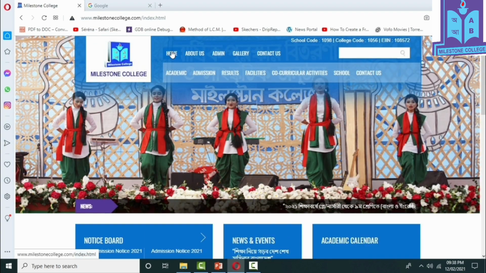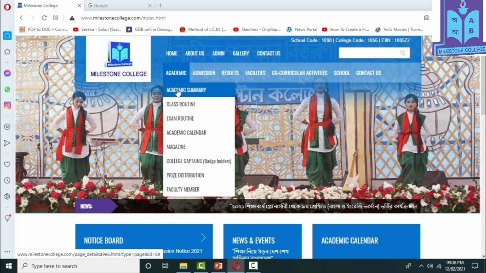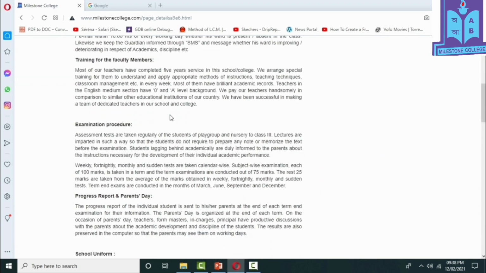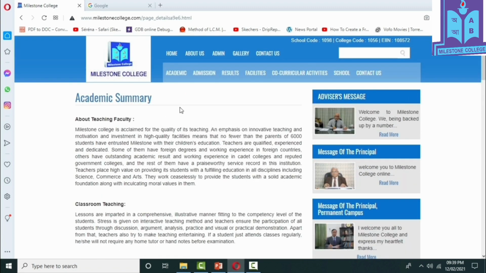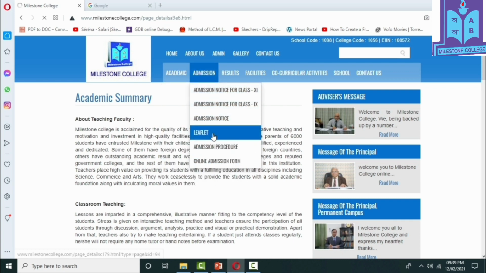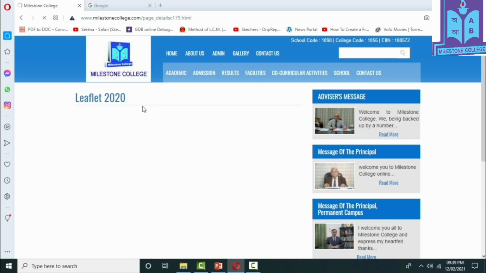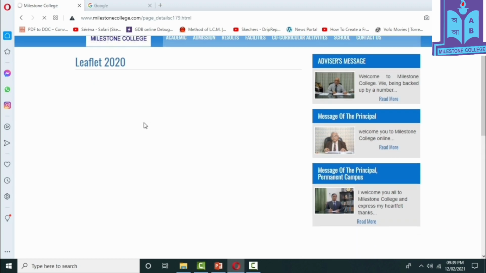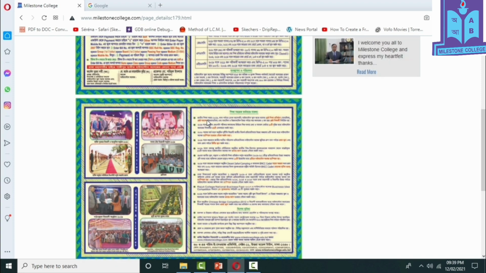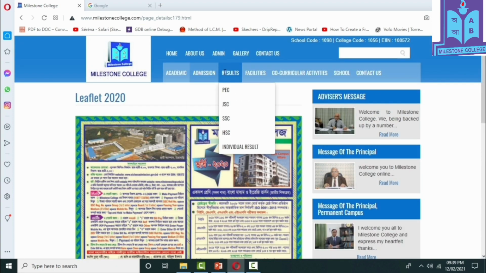You see how? Just click academic summary, then you will see the academic result and academic summary. What we have on this page: class routine, exam routine, magazine, admission leaflet. So this is the leaflet of 2020. On this page our admission process is going on for 2021, and these are the results you have in SSC, HSC.